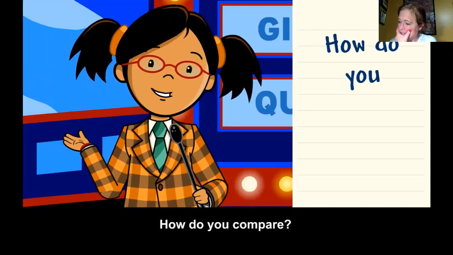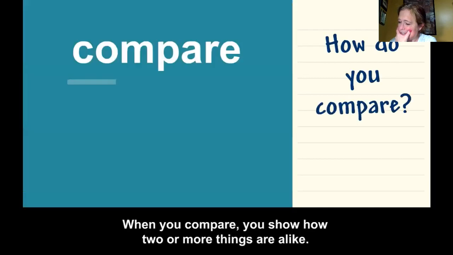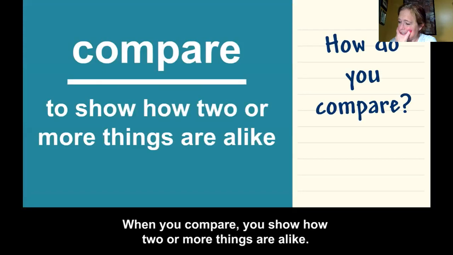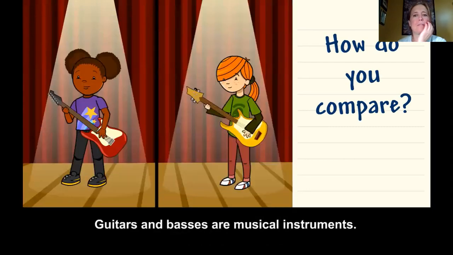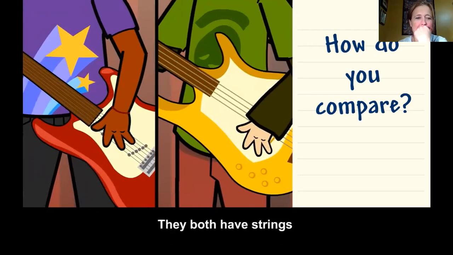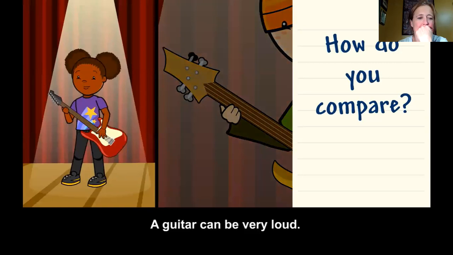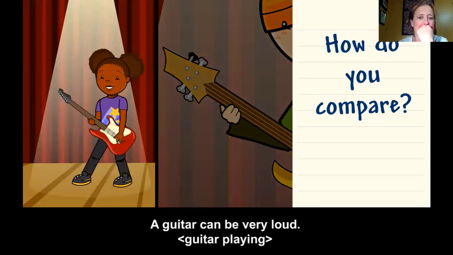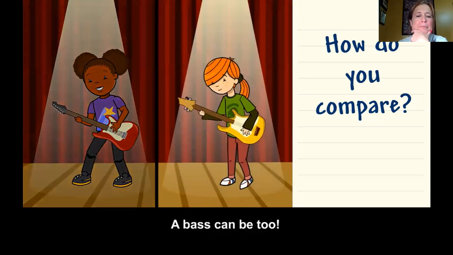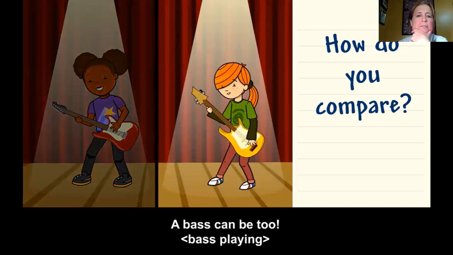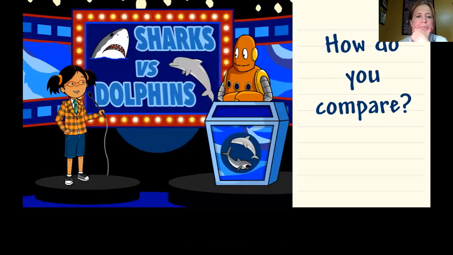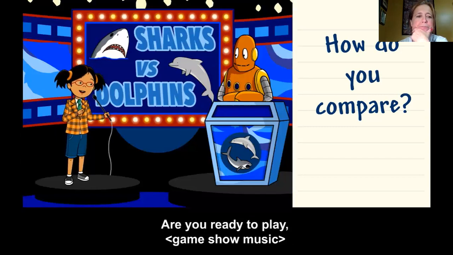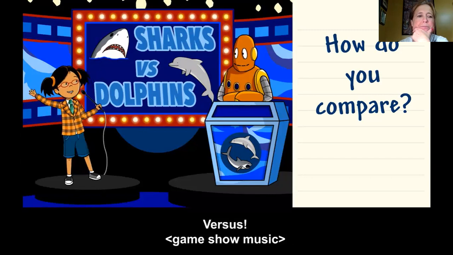How do you compare? When you compare, you show how two or more things are alike. You describe how they're similar. Let's see. Guitars and basses are musical instruments. They both have strings and a neck. A guitar can be very loud. A bass can be too. When you compare things, you think about what they have in common. All right, Moby, are you ready to play Sharks versus Dolphins?